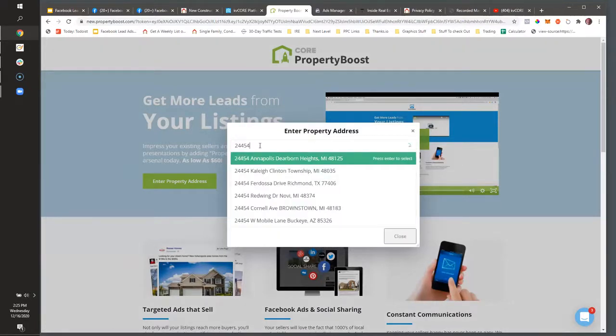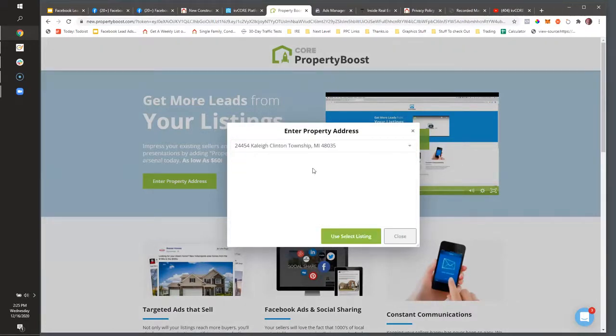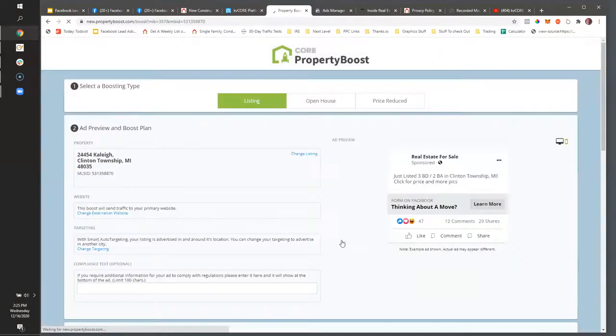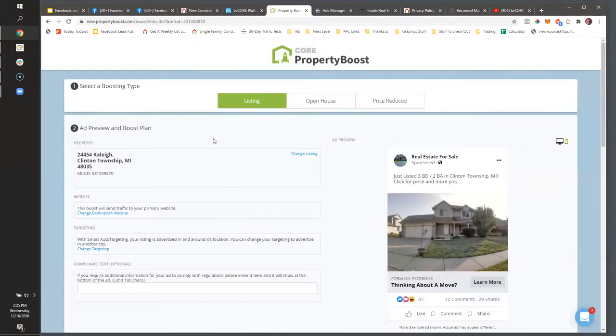So I'm just going to start typing some random numbers. If this is your listing, I apologize. I'm not actually going to run an ad for it. I'm going to click use selected listing. And then Cameron, do you want to point out what's going on here?